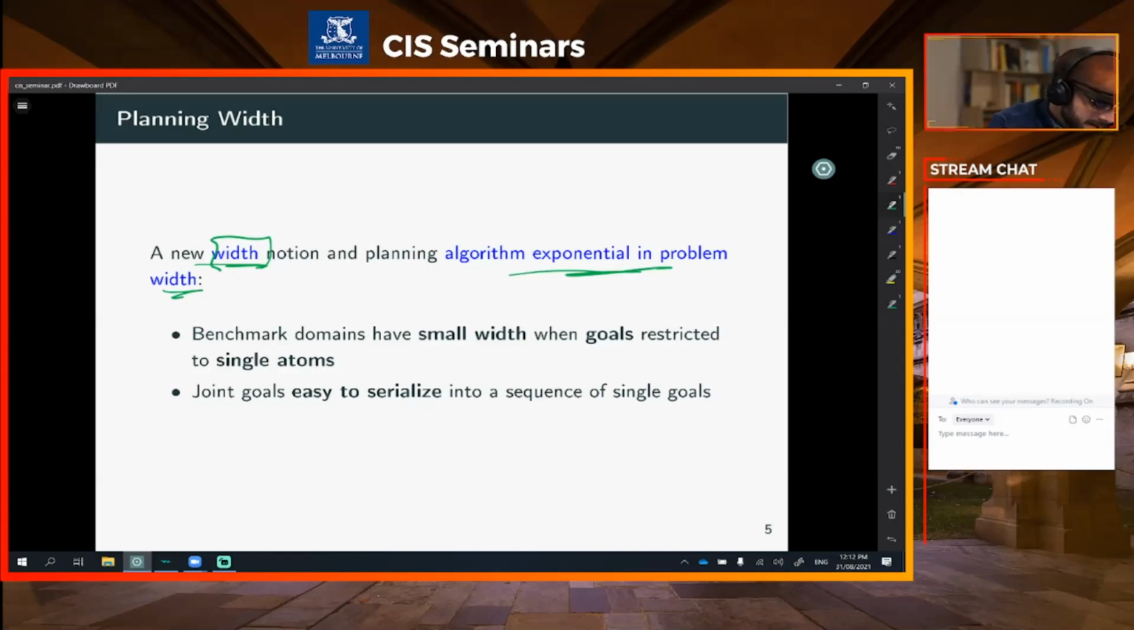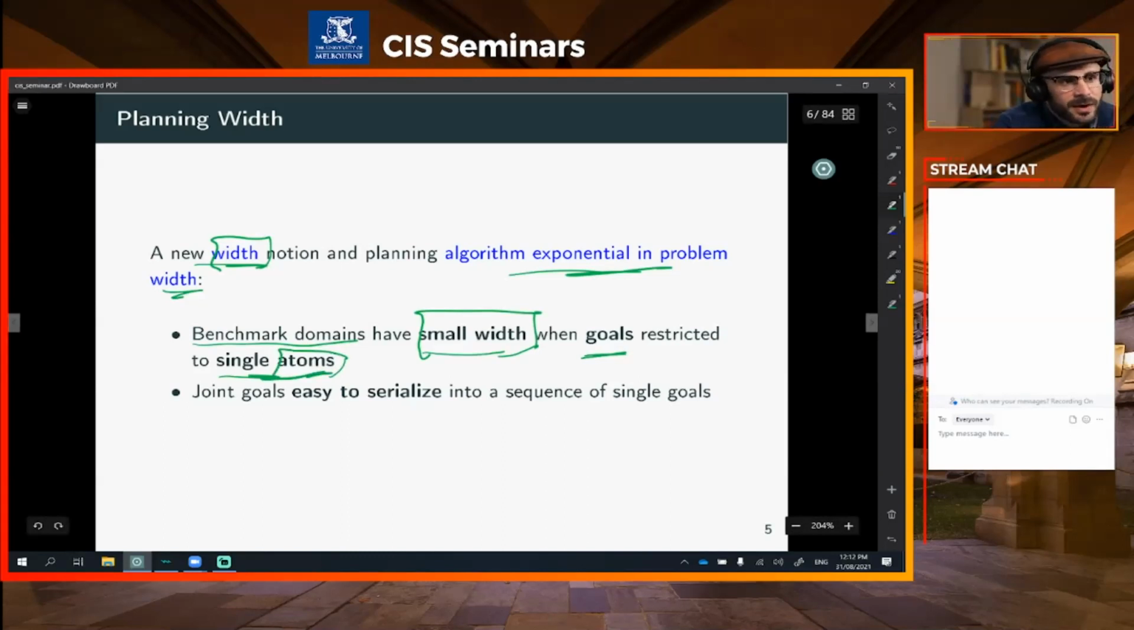Now, the answer that we found is that the current domains have a small width, okay, when goals are restricted to single atoms. Okay? When you read atoms, think about variables that can be true or false. So when the goal is the achievement of a single variable, generally the width of such problems is quite low. And when you have joint goals, so goal states that have multiple variables, it's easy to achieve one variable at a time. Okay, and so that's pretty much the main insight that we had.